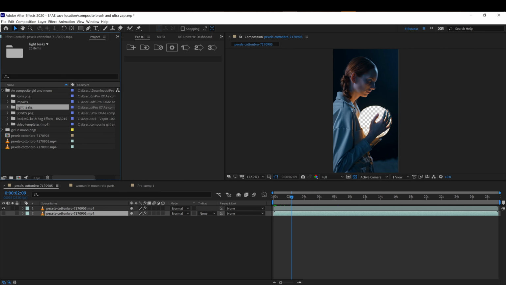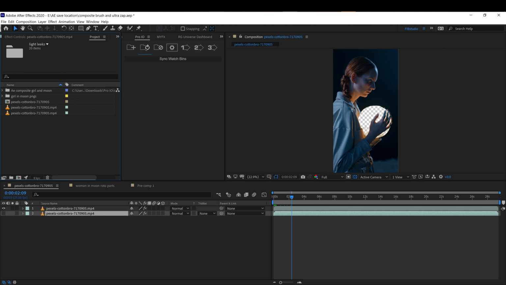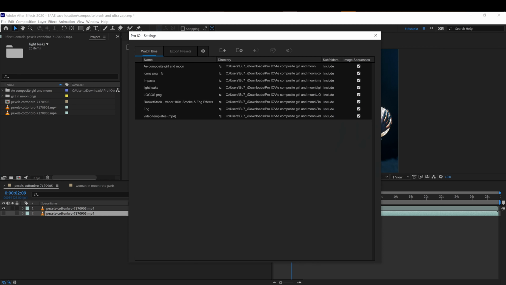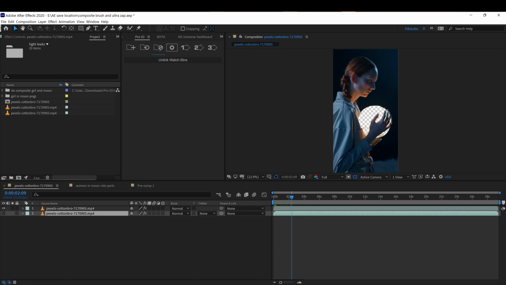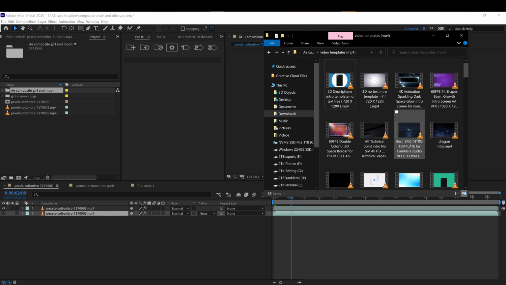And if you want to stop linking watch bins because you have more watch bins, and let's say we don't want to keep syncing anymore. Let's say you added more files here, but you don't want to sync them to the project anymore. What you want to do is just unlink the watch bin. So highlight it and unlink it, and it's going to remove that. That means any more new files are not going to sync onto it.